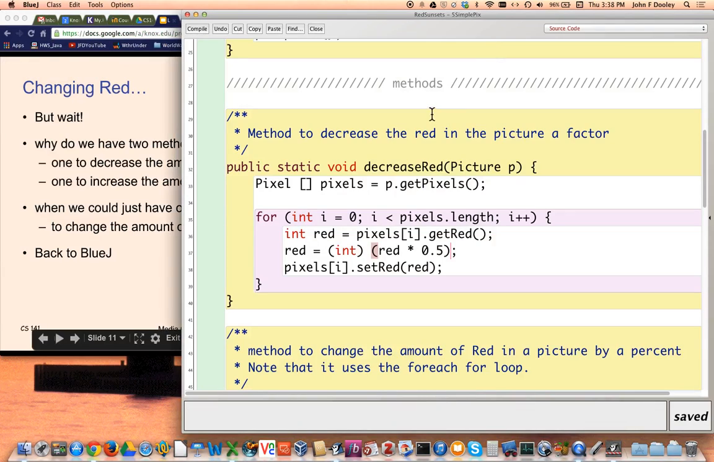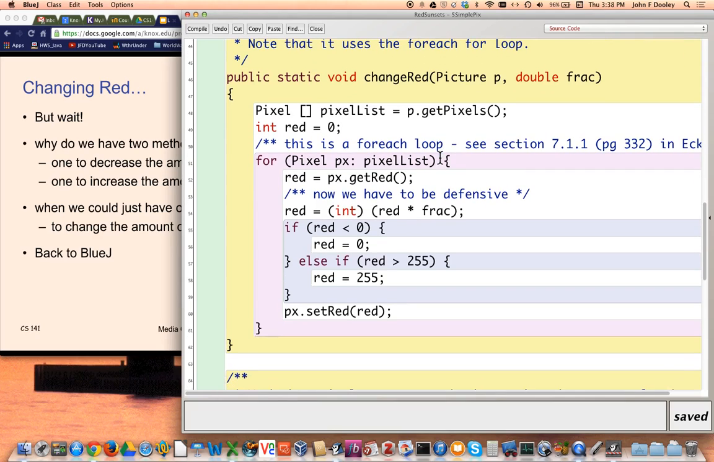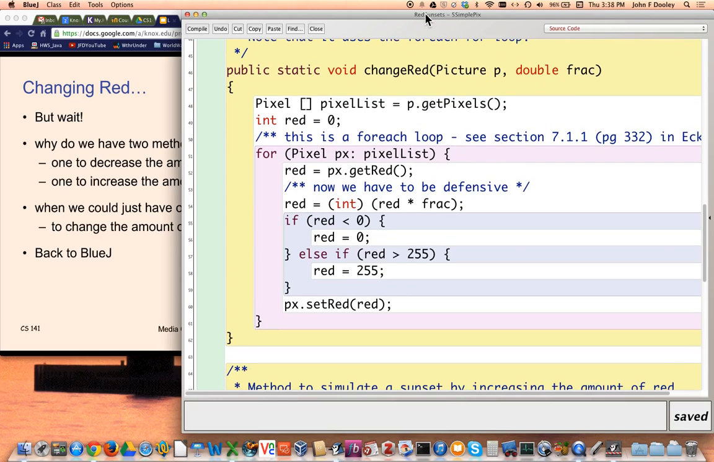Now let's go back, and we need to write the method to change the amount of red. So here's what I wrote. It does things very similarly to decrease red, but there's a couple of gotchas in here. The first thing we do, of course, is take the picture and grab all of the pixels from the picture, and put them in an array of pixels. So we say p.getPixels, and then we add that to the array. We create a variable red to hold our value, and then we enter the loop.